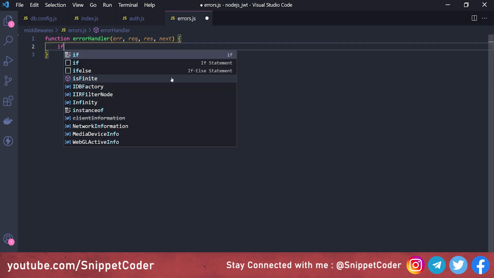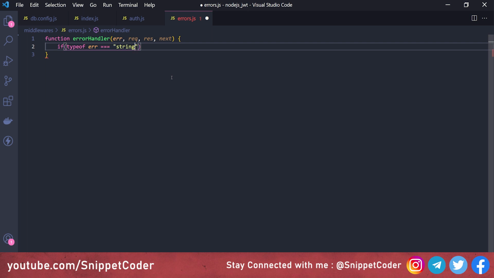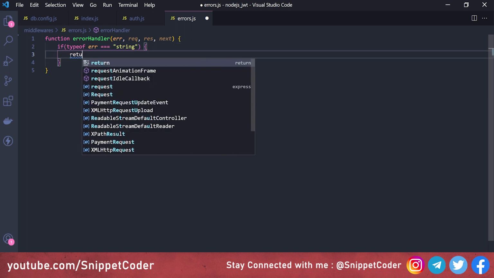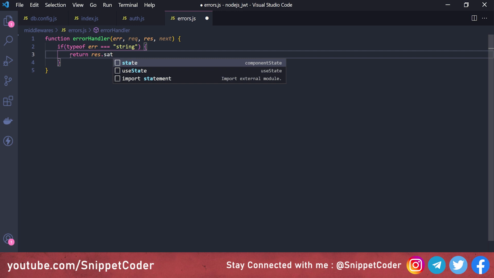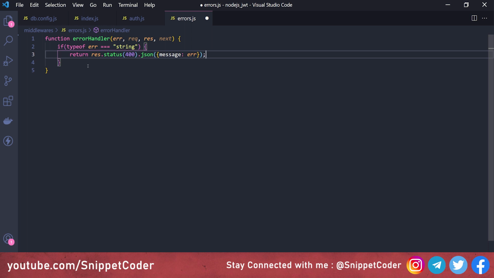Here we will check if typeof error is equal to string, as we are checking the object type, that's why we are putting three equals. Then here we will return response.status(400).json, and here we will return the message. So whatever error we are getting, we will return from here.